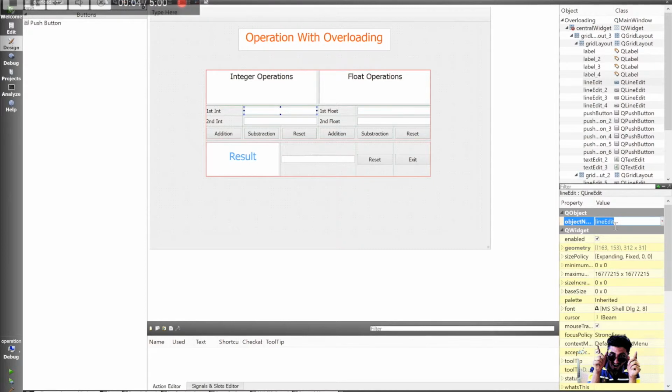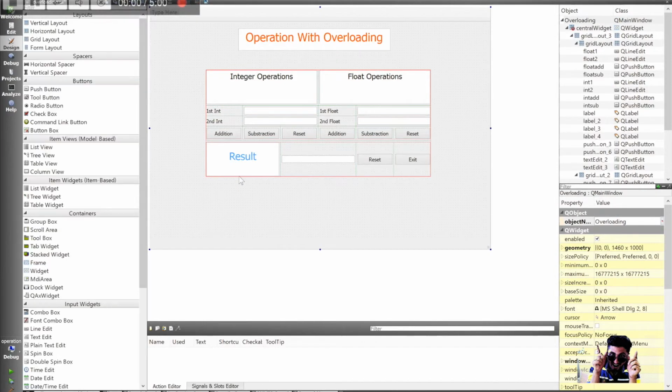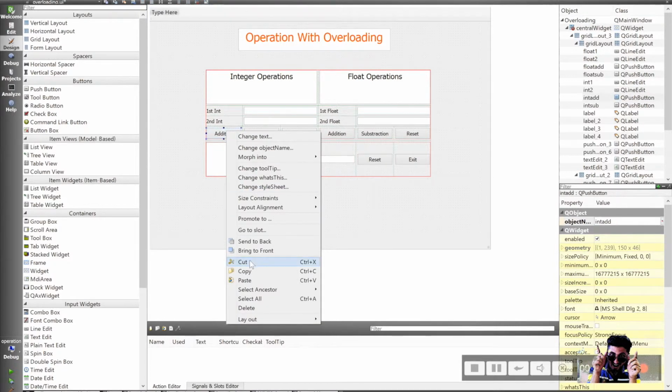Now, we have to set object names for all the line edits and push buttons. Follow the video and name them accordingly. So, to define the operation of push button, just right click and go to slot option.